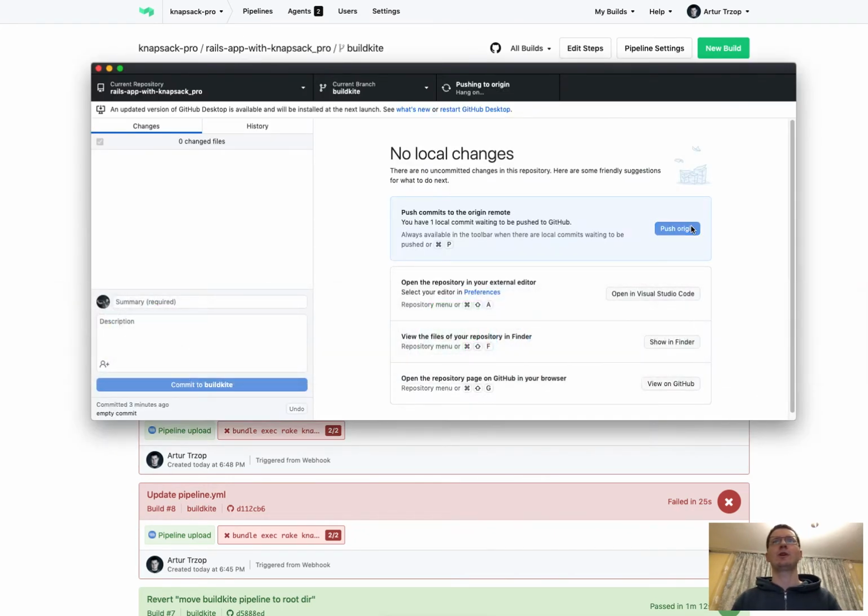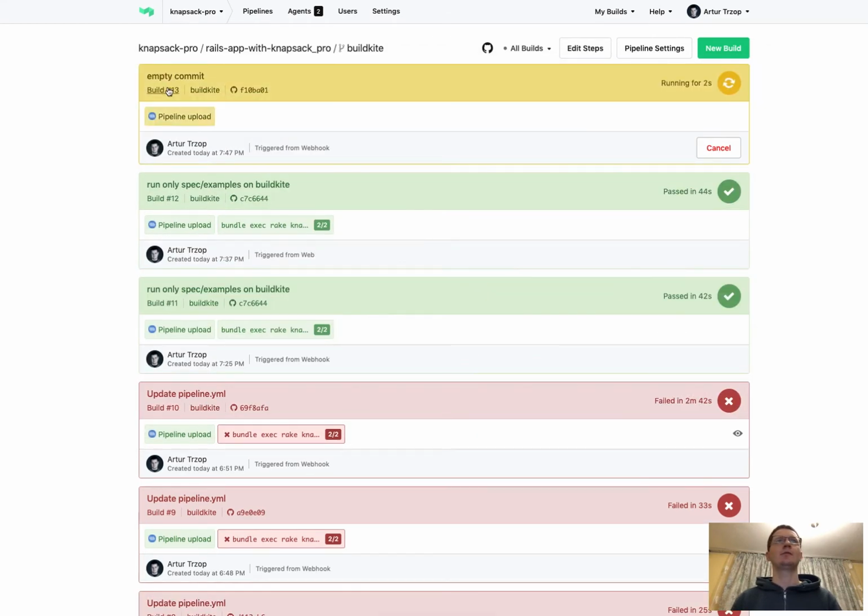Let's push a new commit to my repository, and this should trigger running a new CI build on Buildkite. So yeah, as you see, a new CI build just started, and it will run tests on 2 parallel jobs using Knapsack Pro.